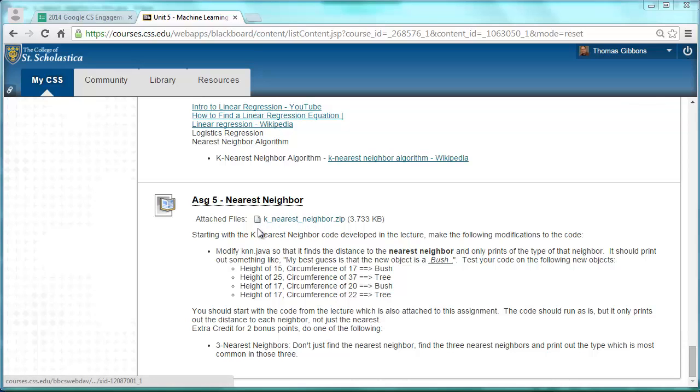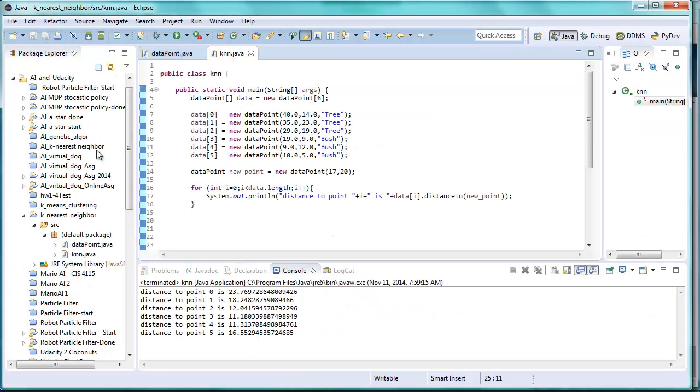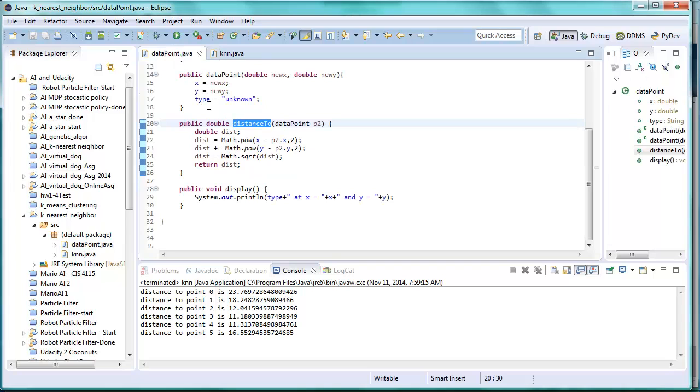So there's some simple Java files I've written for you to download here. So download this zip file, unzip it, and import it into Eclipse. So once you're in Eclipse, you should see a source file in the K nearest neighbor project. There should be a default package there, and inside that are two files, data point and KNN. So let's look at data point first.